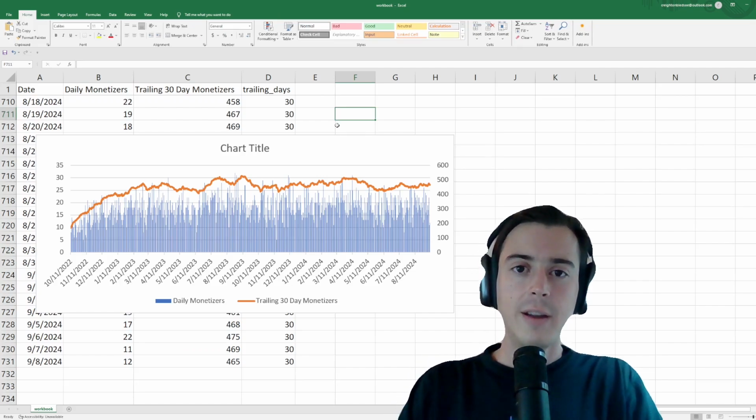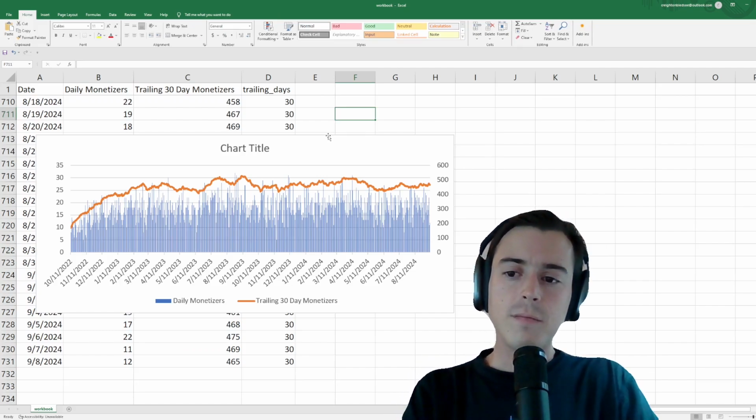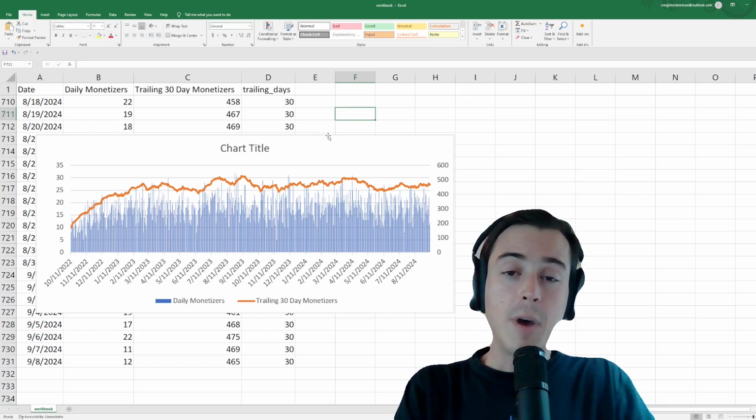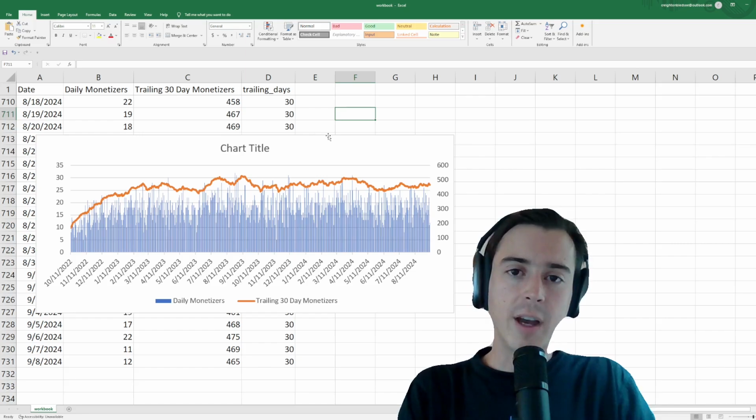So here we are, here we have our analysis. So this is pretty insightful because in this demo online business, it has about 20 purchasers or monetizers per day and about 450 trailing 30-day customers. It's super interesting. It shows that about 4% of your monthly monetizers purchase on a daily basis. A ton of opportunity to boost the potential of this online business so you can capture more of those customers or get them to purchase more frequently.